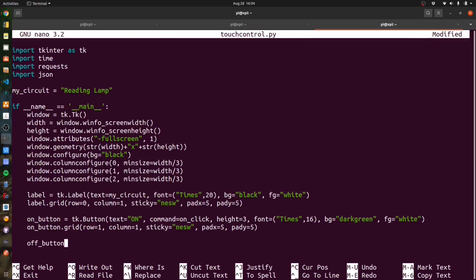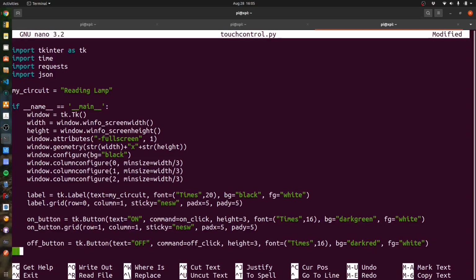We'll create our off button. Give it text off. Command. Set the font. Background and foreground. Now we'll put the off button on the grid. Row 2, center column. Make it stretch. Give it padding.